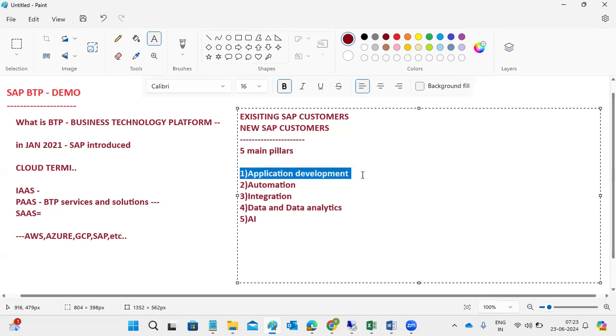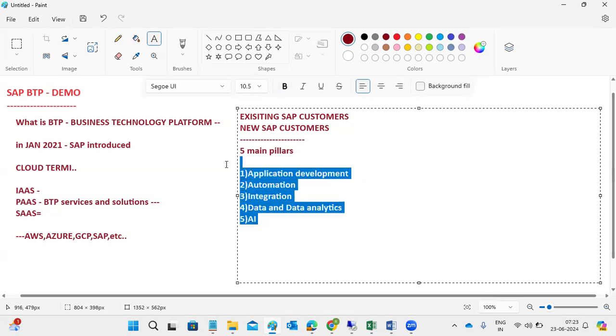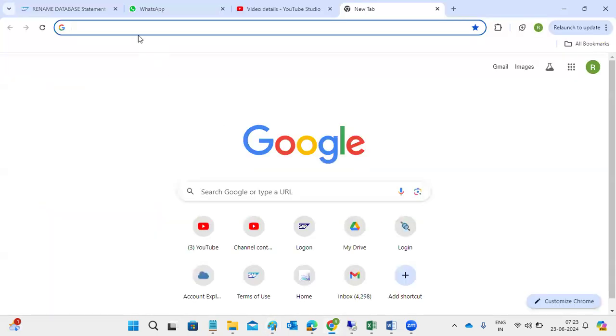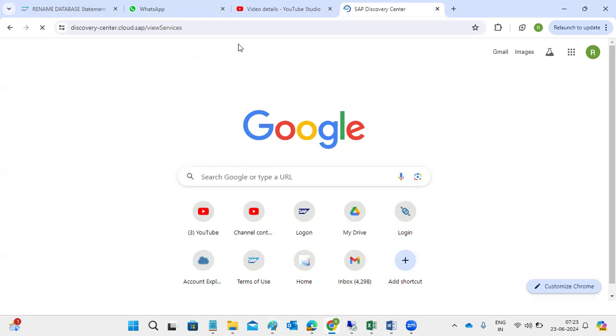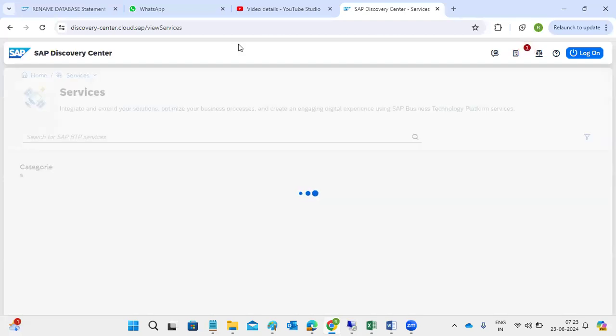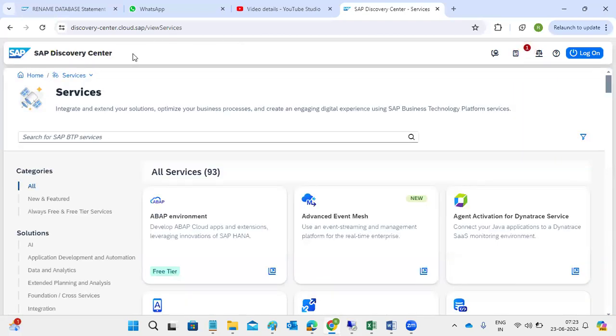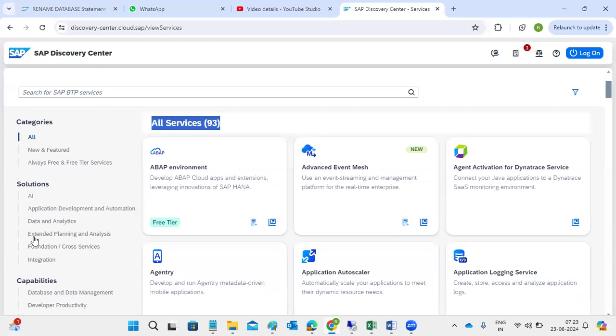That's why all the solutions and services they are providing have been categorized into 5 main pillars in the BTP. So where can I check the services, and how can I access and use them? In the SAP Discovery Center. If you go to the SAP Discovery Center, all the BTP-related services and solutions are available there. You can see all the BTP-related services, currently 93 services, are available here.